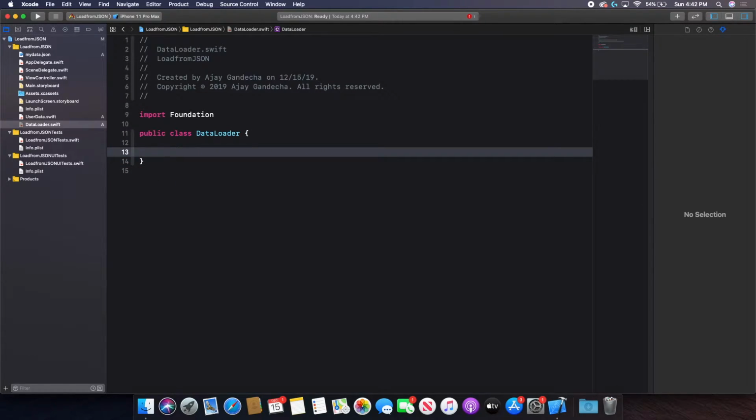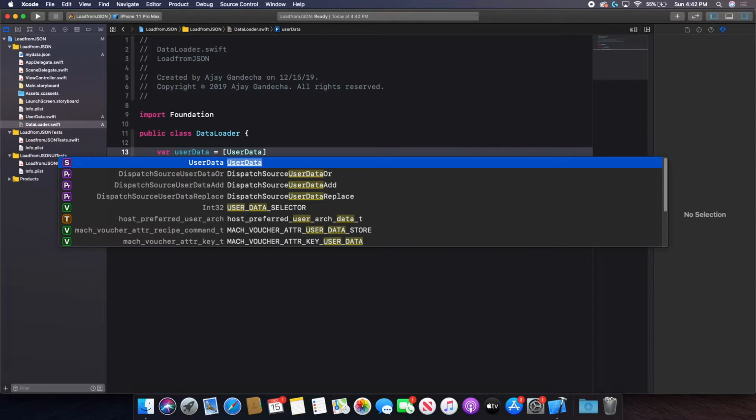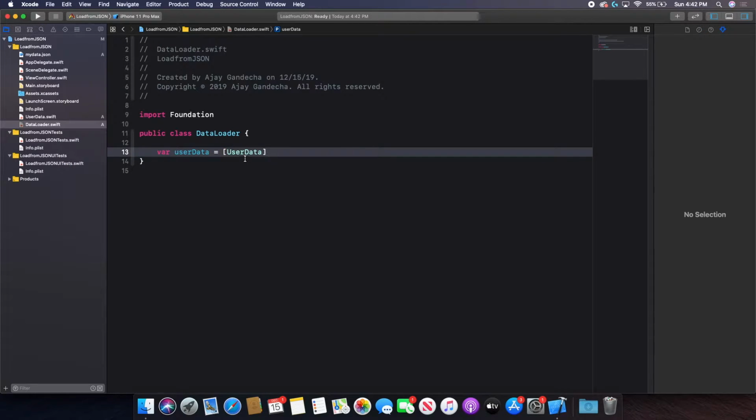Now I want to create a variable or a field inside of my class, and the field that I want to create will store all of the user data that I retrieve from the JSON file. And so I can use the var keyword to create a variable. I will name this user data and set it equal to an array of user data objects, as that is what my variable is going to hold. And I can add a constructor here, just like that at the end.